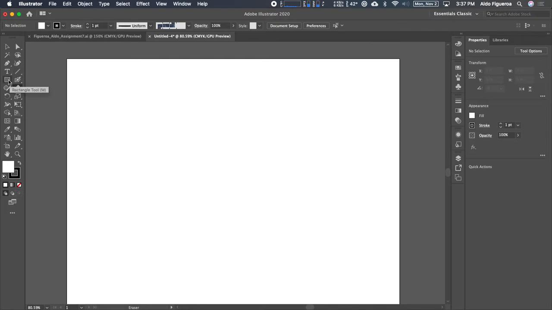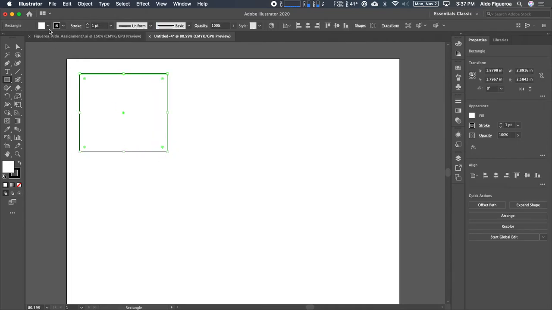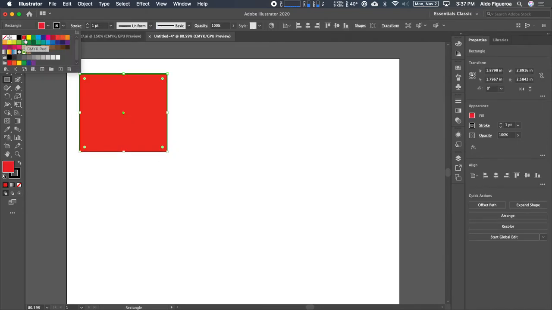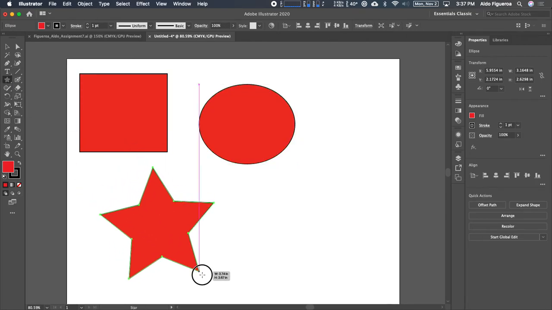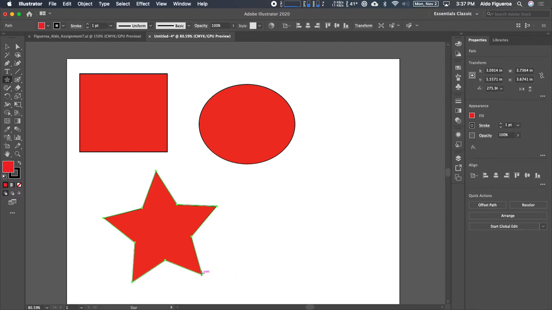Let's go ahead and create a couple of shapes. Let me go ahead and change the fill color so we can actually see this. I'm going to apply red into these shapes. I'm just creating a couple of shapes, something that I could have to work with. Here's an ellipse, a square, a rectangle, and a star.